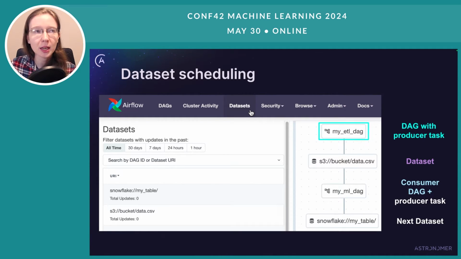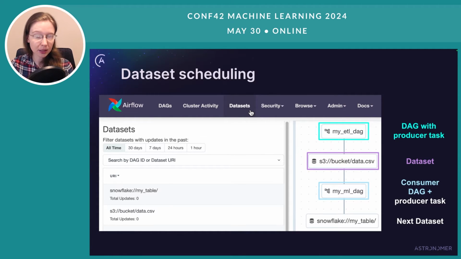I always imagine it as the task waving a little flag as soon as it's done. And then it updates this dataset. And you can have as many datasets as you want. And then you can have downstream DAGs. So my ML DAG here is a different DAG, and you can have these DAGs scheduled based on updates to datasets. So I can say, well, whenever that data.csv file is updated, I want to run the myML DAG.